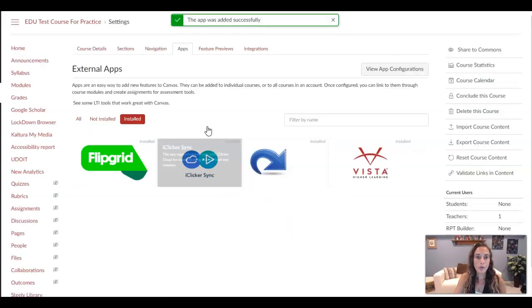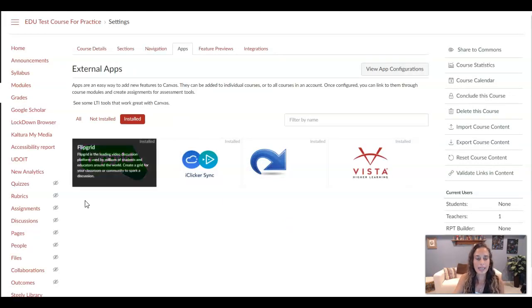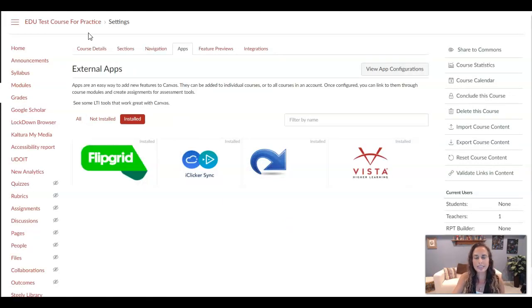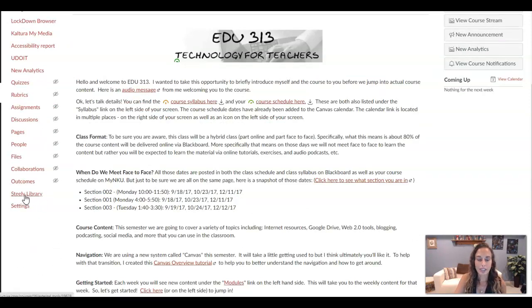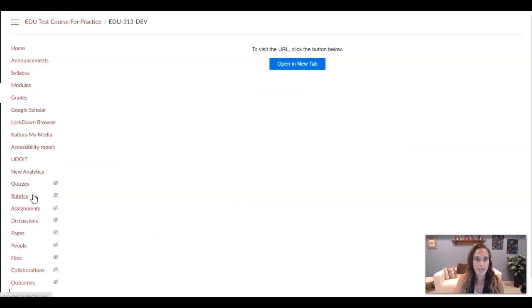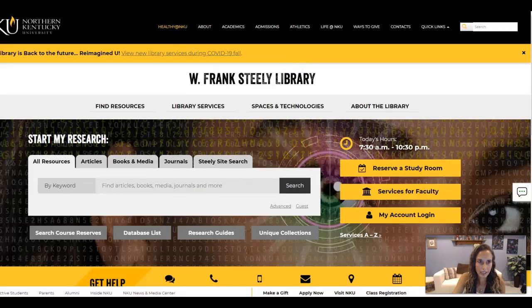Okay, so here we are, and we're going to see that in just a minute down here on the left side. Sometimes you have to refresh your page. So let me go ahead and refresh and see if we can see this pop up. Okay, here it is all the way at the bottom down here. And you can see if I click on this, it is going to ask me to open into a new tab. I'm going to go ahead and do that, and there it is.